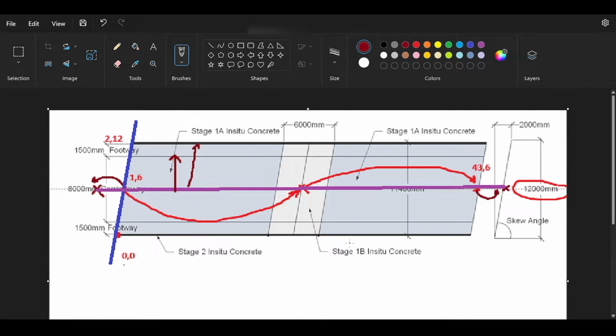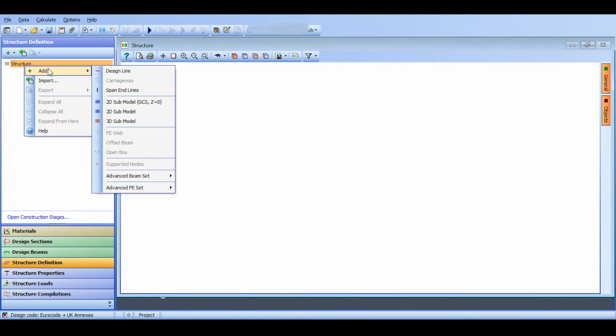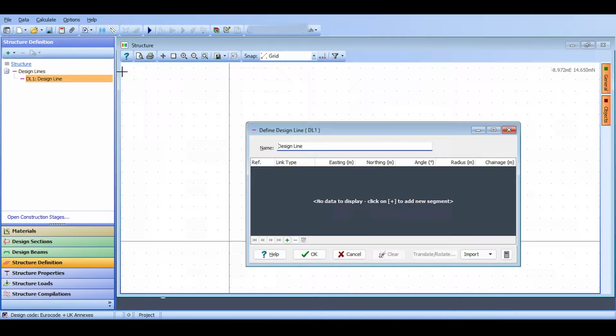So let's implement this game plan. To implement this game plan, I right-click on the structure and click Add. You can see that the carriageway is grayed out because you cannot draw a carriageway before drawing the center line of the road. So I'll draw a design line. That's just a helper line that does nothing except define geometry.